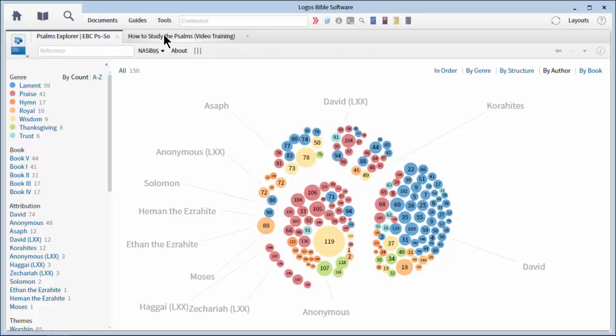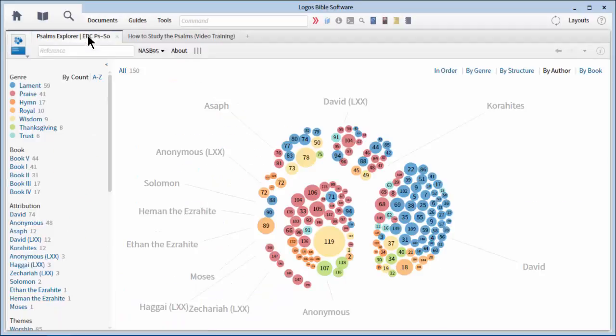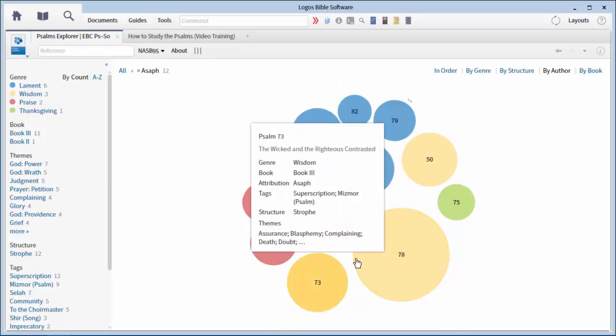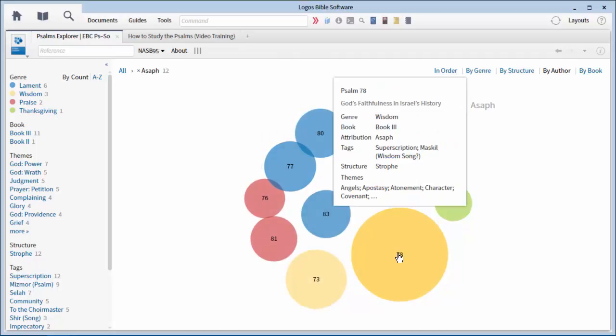How do we get more information on the author? So what we're going to do is open a specific Psalm, and right-click on the name and jump over to the Factbook. So let's do that. Let's go ahead and do a group that we're not so much familiar with, Asaph. And I'm just going to pick Psalm 78. So I clicked on Asaph, and now I'm going to click on Psalm 78.